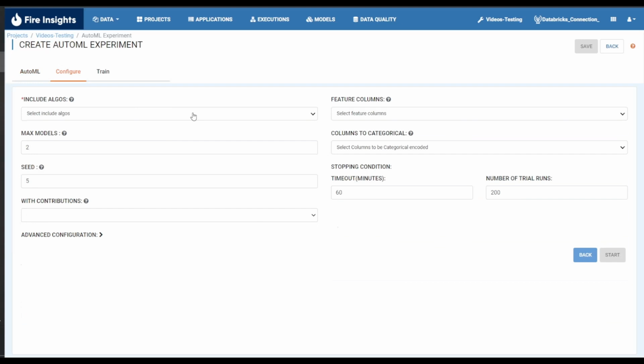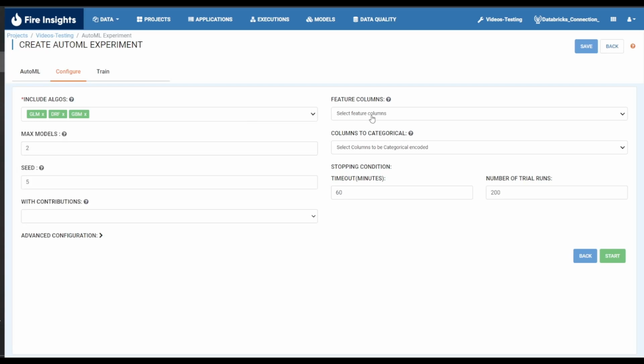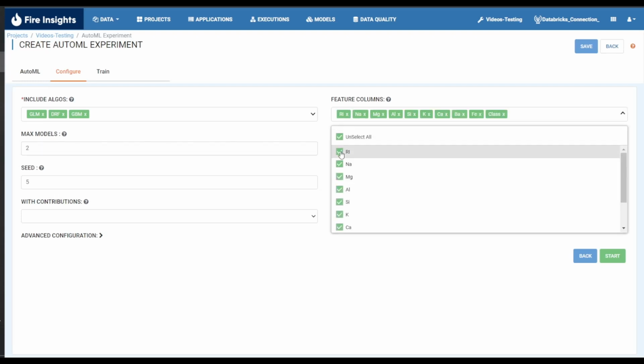Now we need to select the algorithms which AutoML will test for. The more algorithms we select in this step, the longer it will take for our AutoML experiment to run. However, by selecting more algorithms, we also give ourselves a better chance of getting greater performance. Next, we need to select our feature columns. Here, we need to make sure that we do not select the column which we chose earlier as our value to be predicted.